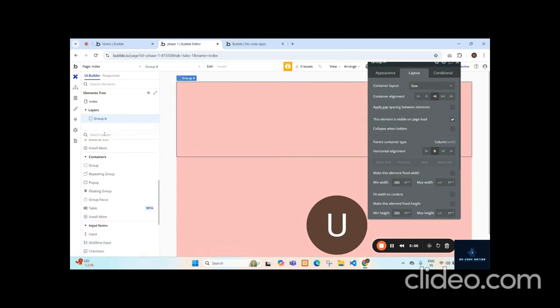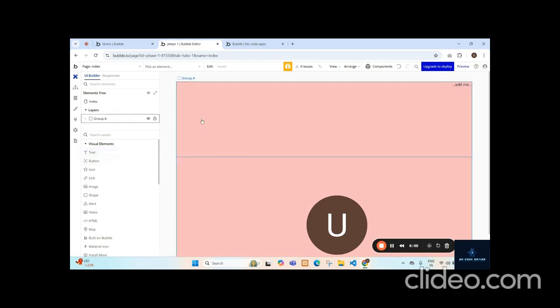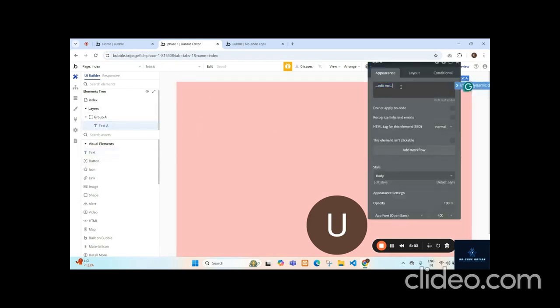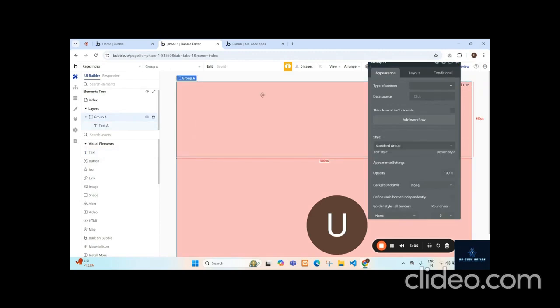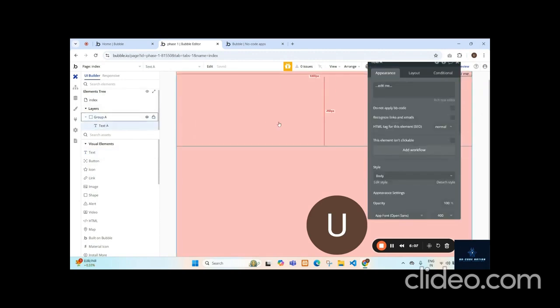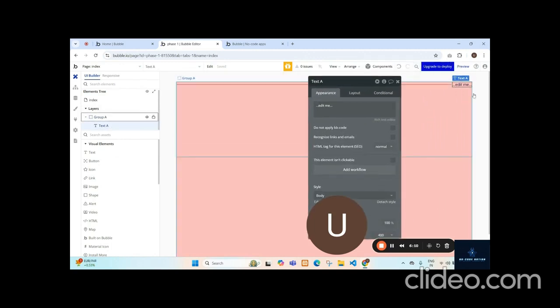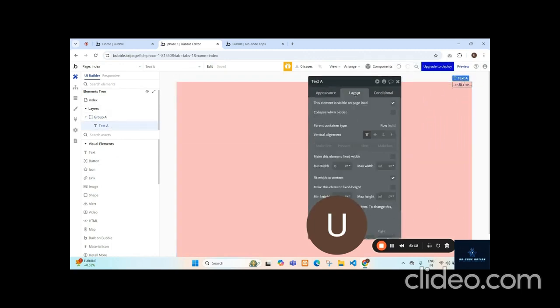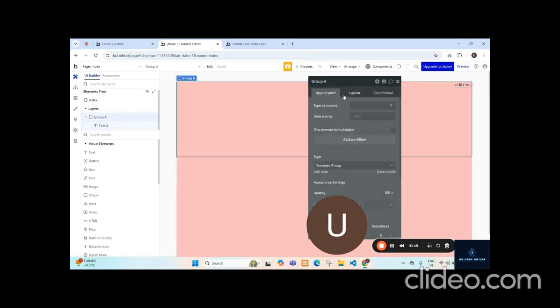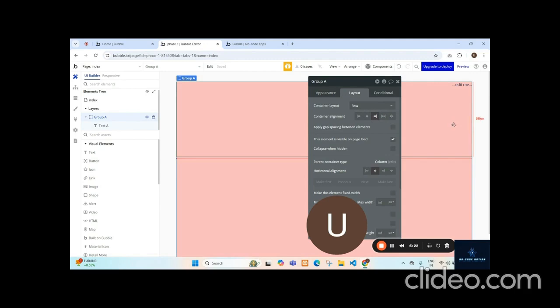So for example, let's drop a text here, Edit me. See, it is appearing here at the end. Why is it appearing at the end? Because we have set the container alignment, so whatever we drop inside this particular container group will be aligned to the right. We can change the alignment accordingly.